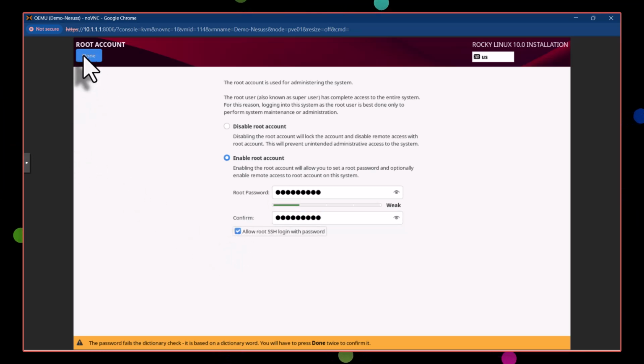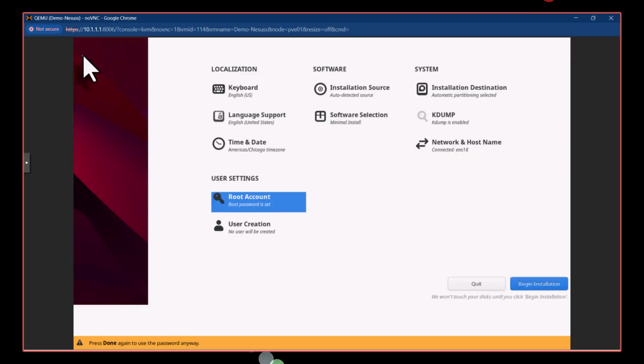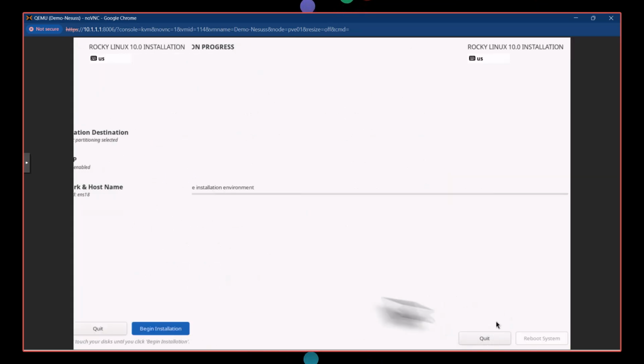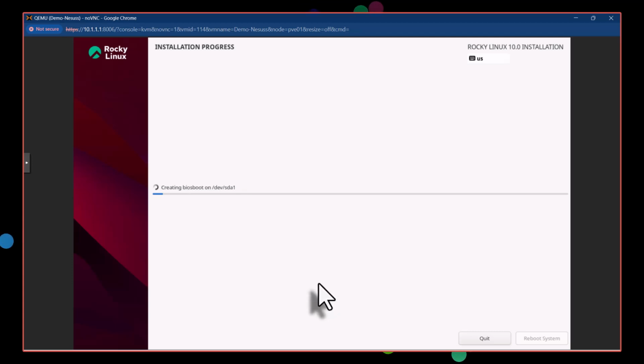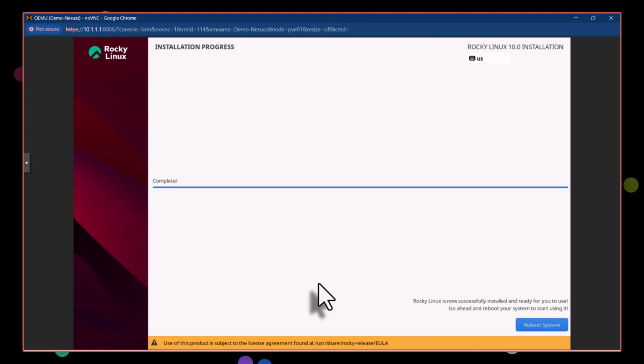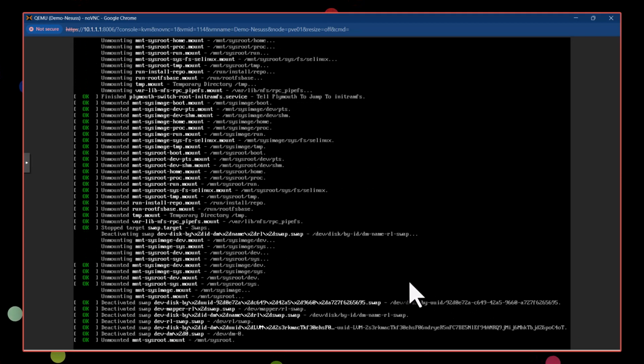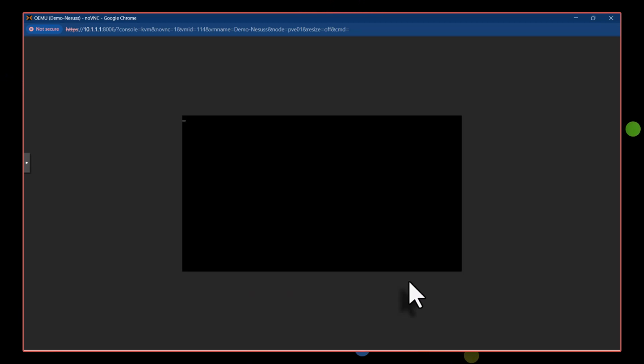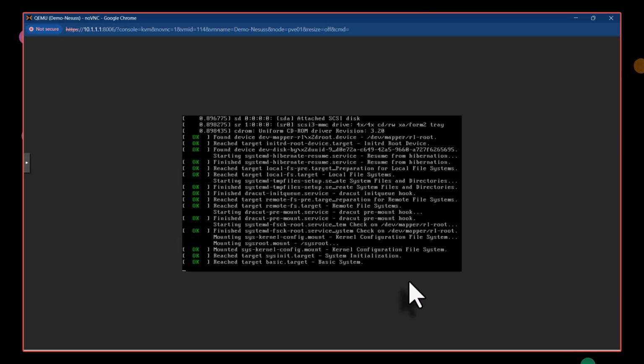Now, if I was putting this in real production, I wouldn't do that. So I'm going to hit next. And this is going to say, hey, are we sure we want to do that anyways. And then we're going to hit begin. And then this is going to do the install. And now we're going to go ahead and click reboot. And now we see the machine is rebooting.